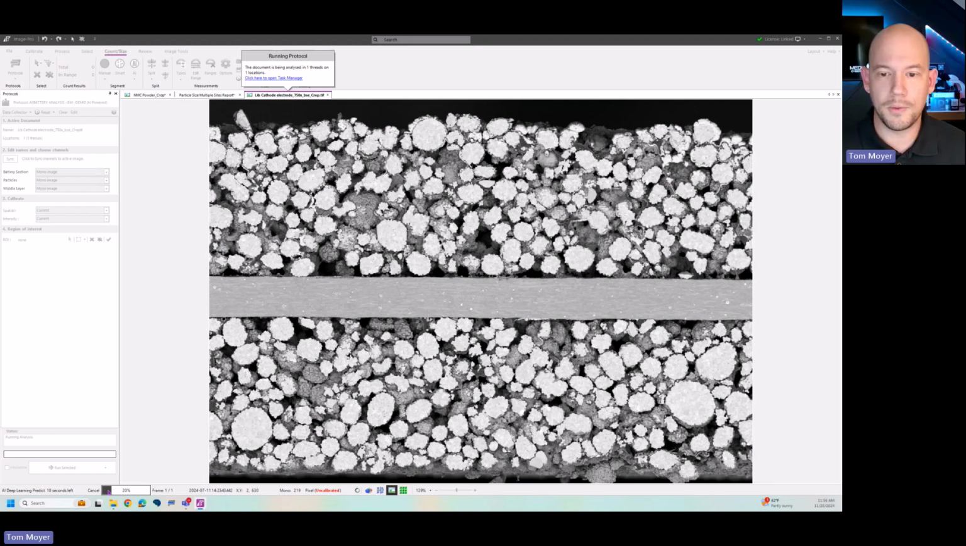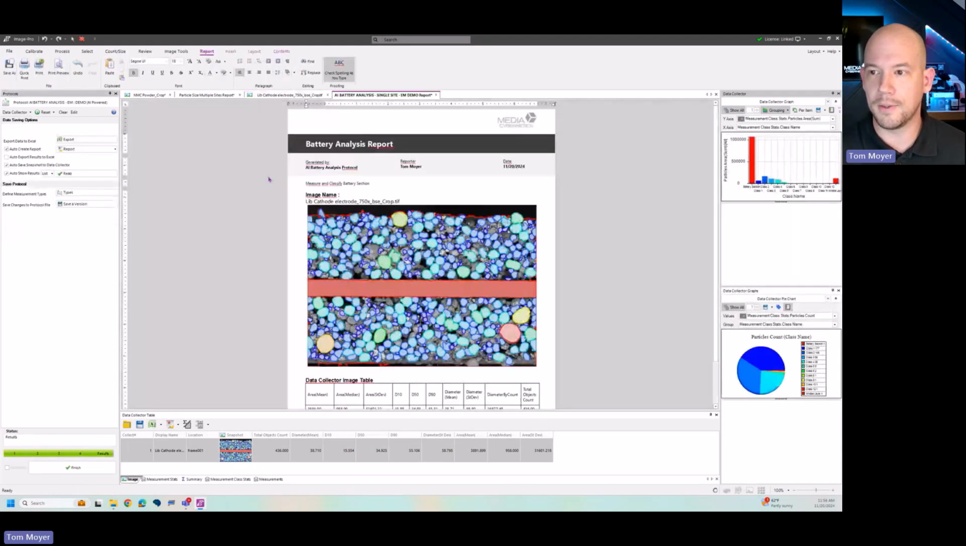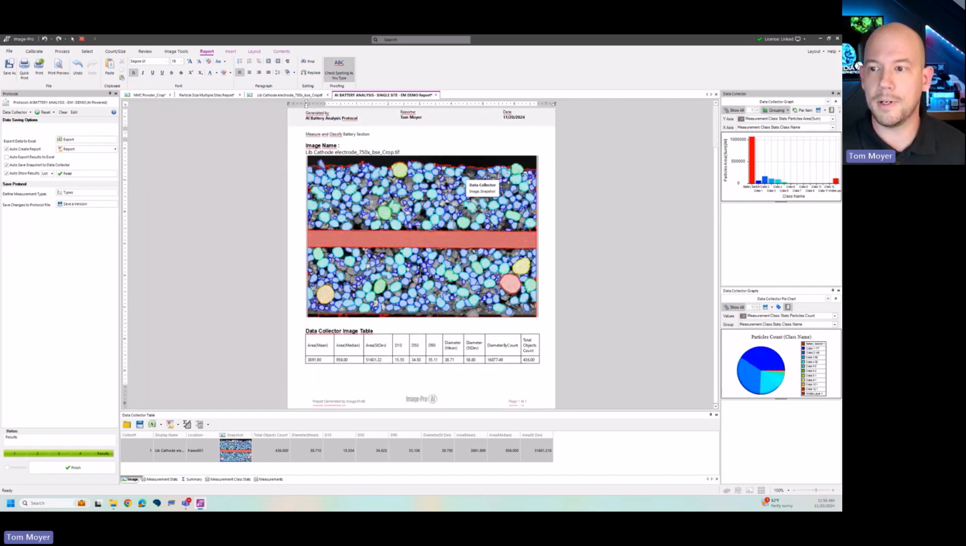So now it's running through the various AI models. Again, this is utilizing 3 different models. I've got one that's highlighting the entire area, one that's finding the particles, and then one that is highlighting the layers. And you can see I've generated a customized report, everything with a single button click.